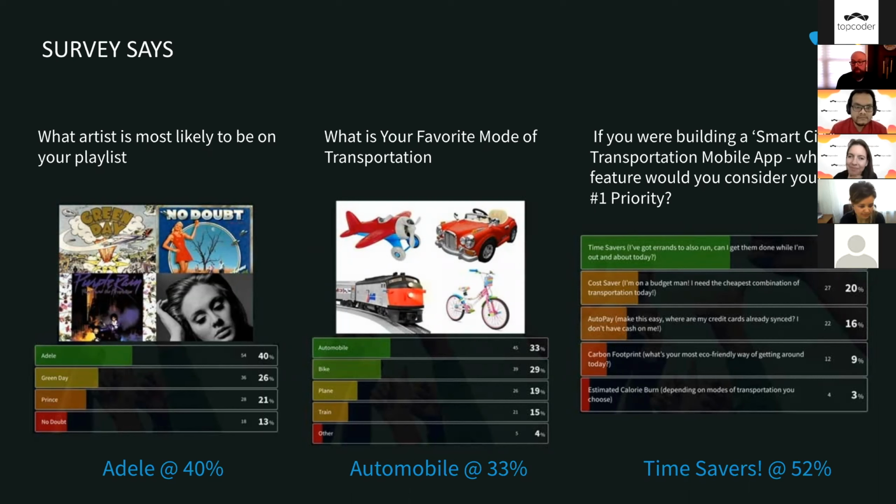What's your favorite mode of transportation? So automobile. So this was input into just a simple icon logo for your app. Now we're not spending a lot of time on that. We're not asking our designers to come up with a crazy logo for the application. It's just, hey, use this as inspiration to make a mark. And then if you were building a smart city transportation mobile app, which feature would you consider your number one priority? And time saver was the top one. And so this was like the main requirement in the Lux Challenge. It's like, hey, make sure that time saving is a critical thing as part of this.